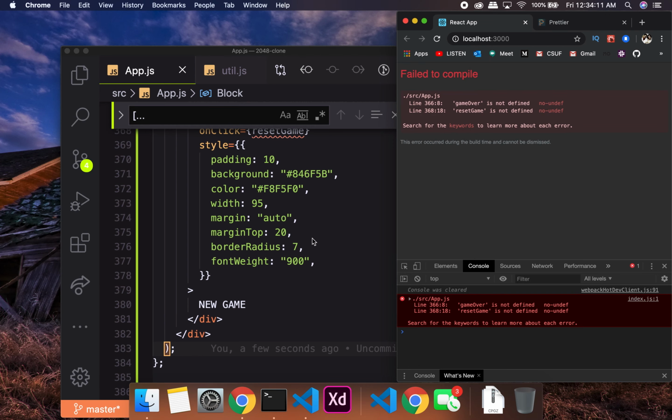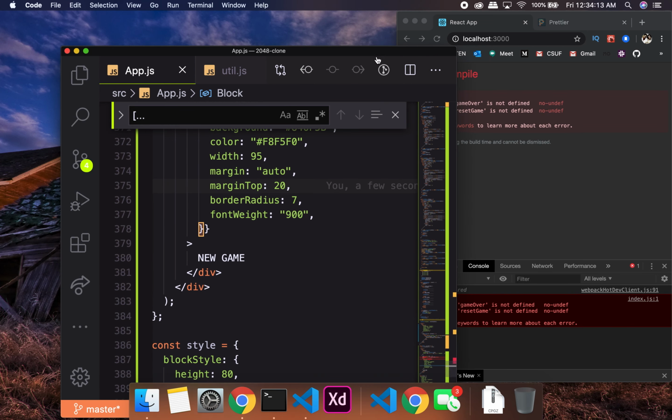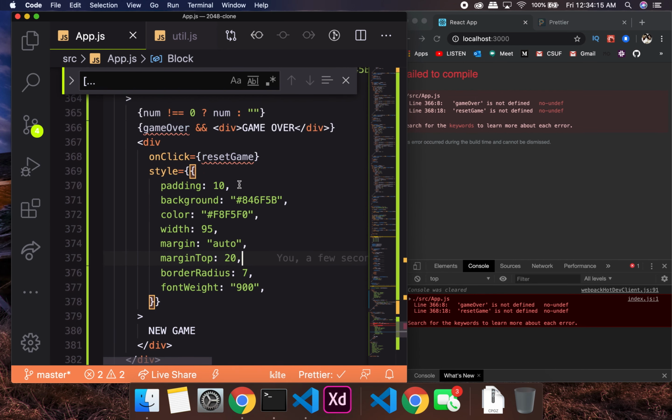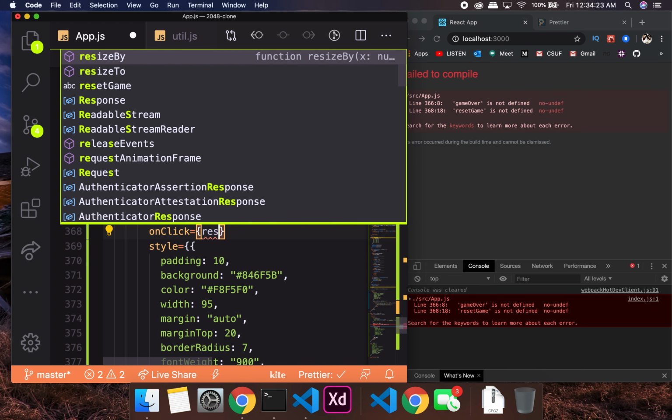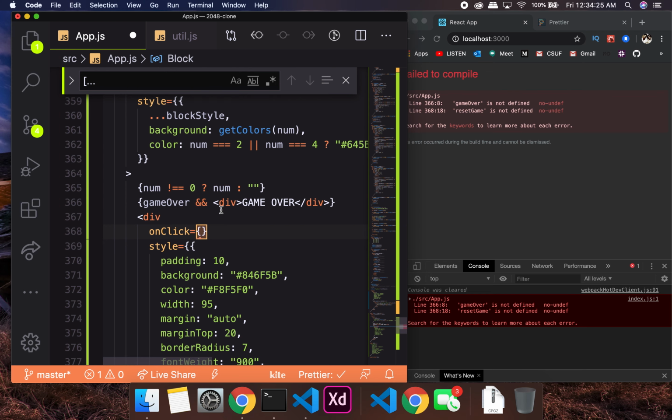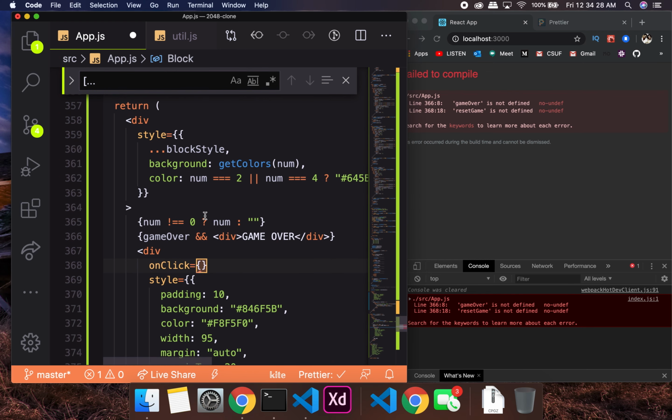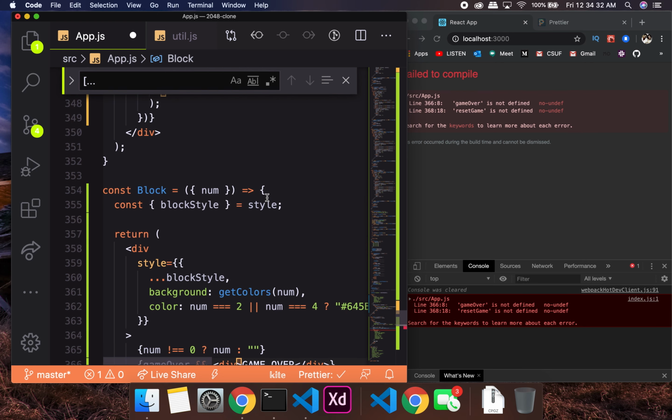Game over is not defined. Reset game is not defined. Where is game over? Reset game. I think we defined it right. Okay, anyway, we'll check that. But where is game over? Game over. It's a state.